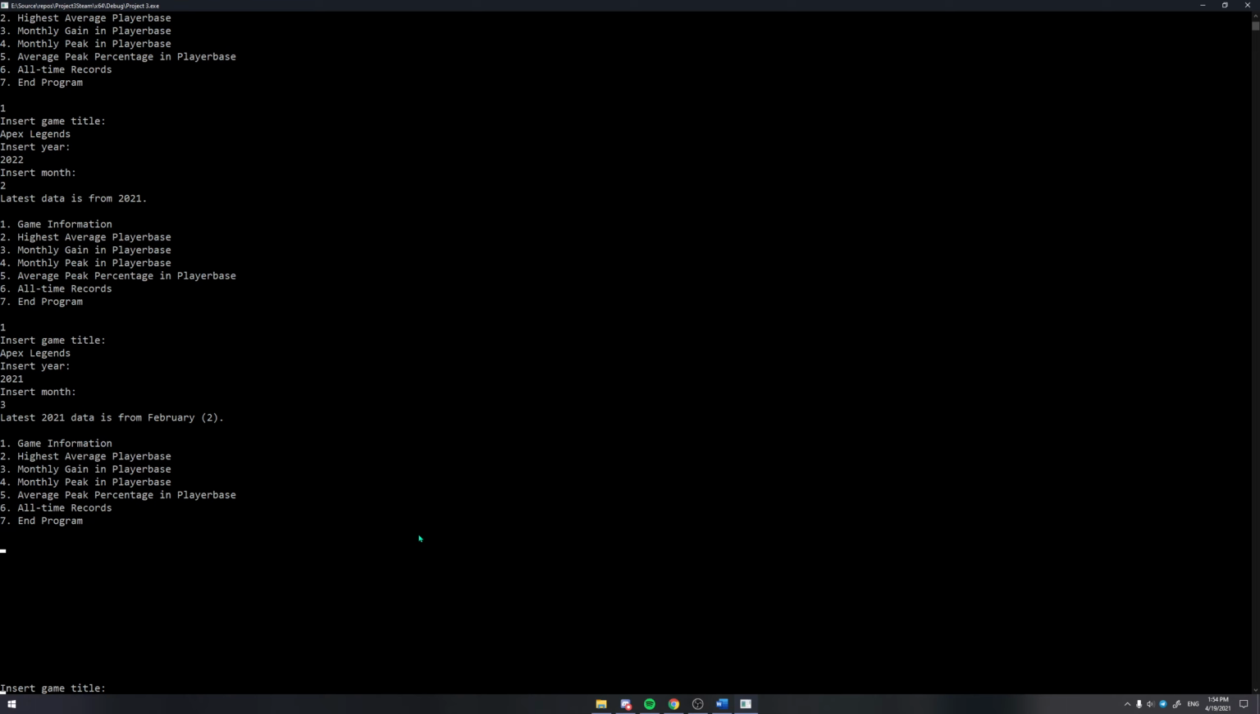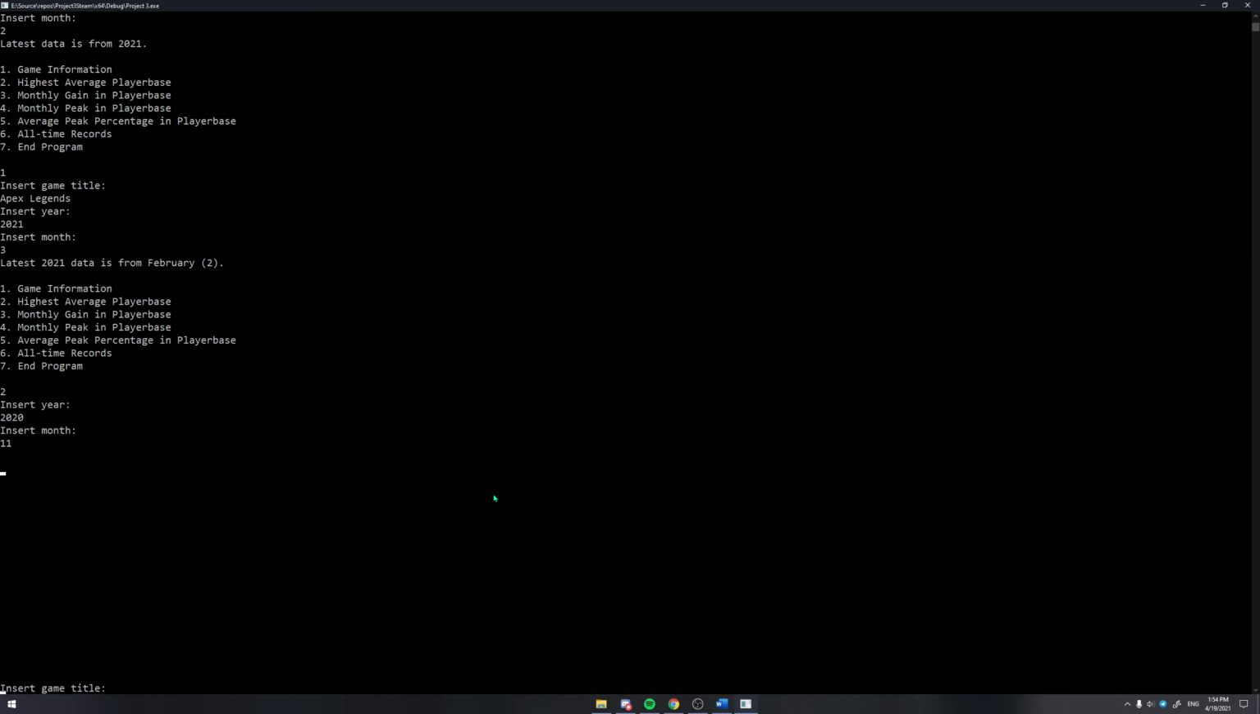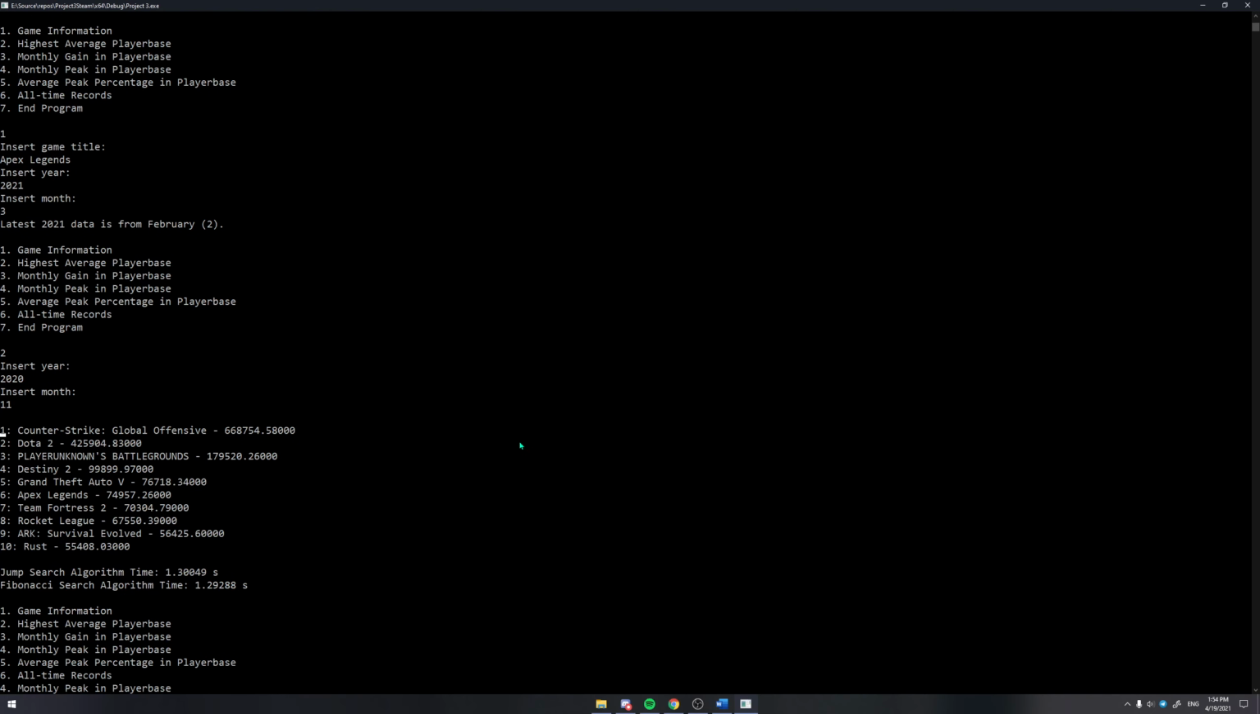You'll notice that much of the information displayed in the game information option are also additional options in our program. These will instead display the top 10 for the given metric. For option 2, in November 2020, let's say, while this runs, CSGO has the highest average player base, followed by Dota, then PUBG, and so on.